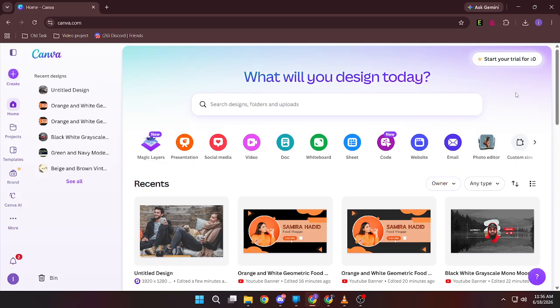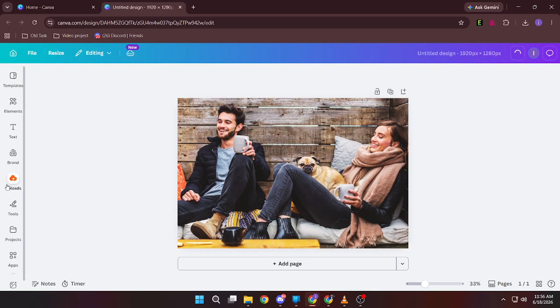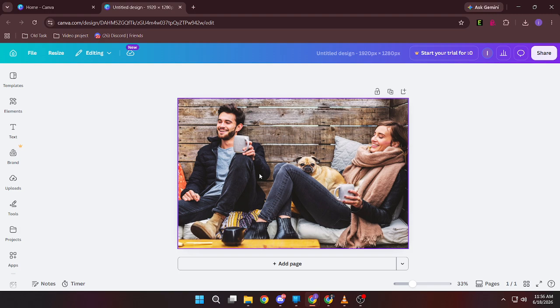First, sign in to Canva and create a new design or open an existing project. Then upload the photo you want to edit using the Uploads section. Once your image is uploaded, drag it onto the canvas and click on it to reveal the editing options available at the top of the screen.